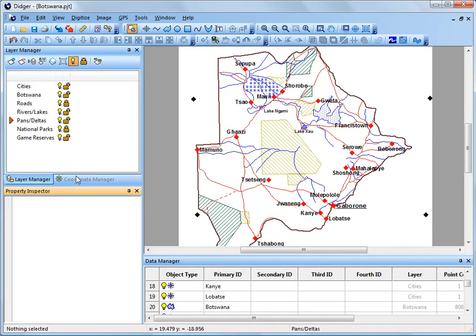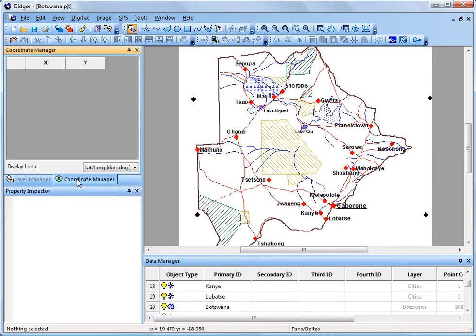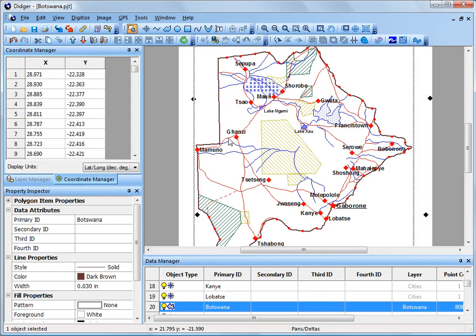Click on the Coordinate Manager tab to activate the Coordinate Manager. Select an object in the plot window, and the Coordinate Manager will display all the coordinates of the vertices of the selected object. For now, I selected the boundary outline of Botswana by clicking on it in the plot window. You can edit the coordinates of any vertex point by double-clicking in any cell in the Coordinate Manager and typing in a new value.